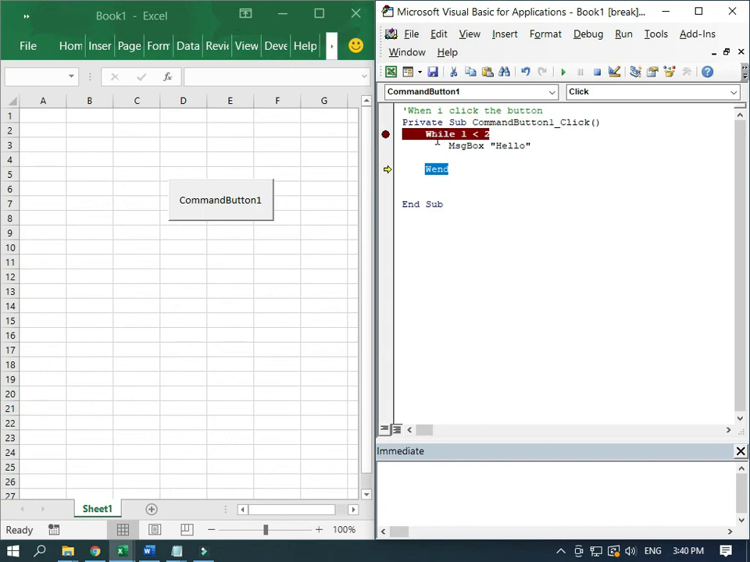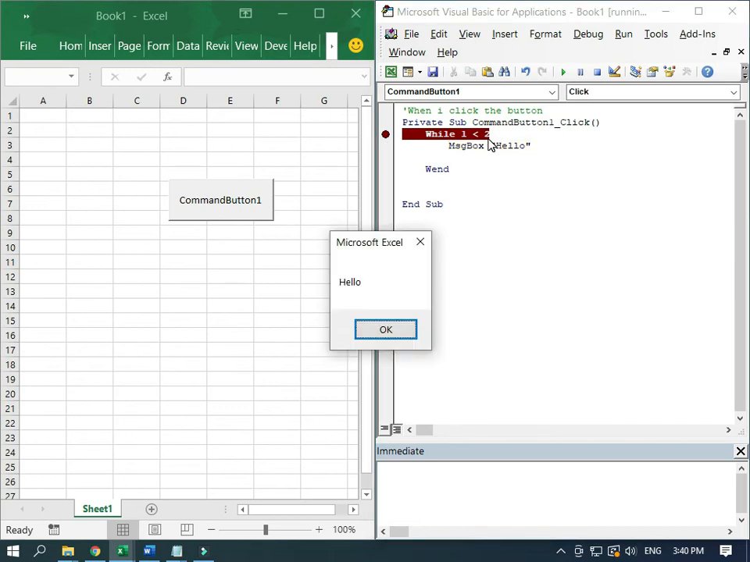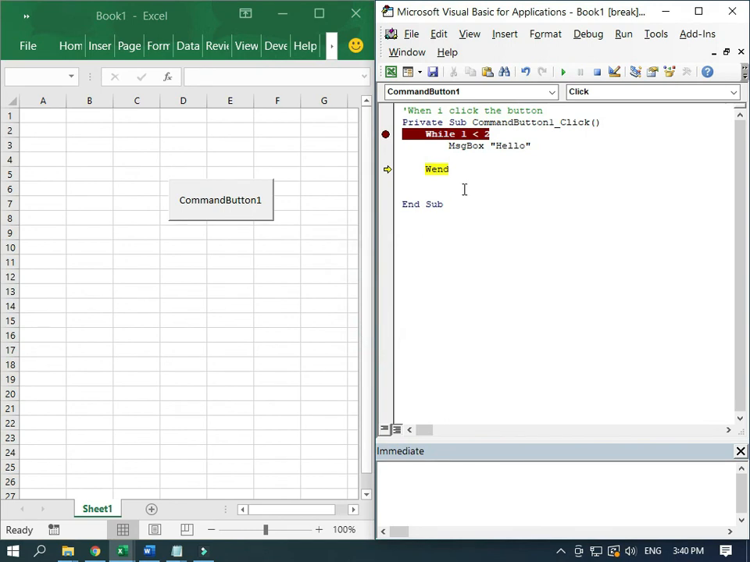So at this stage it will go back up to here, so we'll go F8, and it will now test this again, and of course it hasn't changed, so it's going to go back into the loop, and it will run this line of code and put another message box up, and that will just go on forever and ever and never stop, because this is never changing.